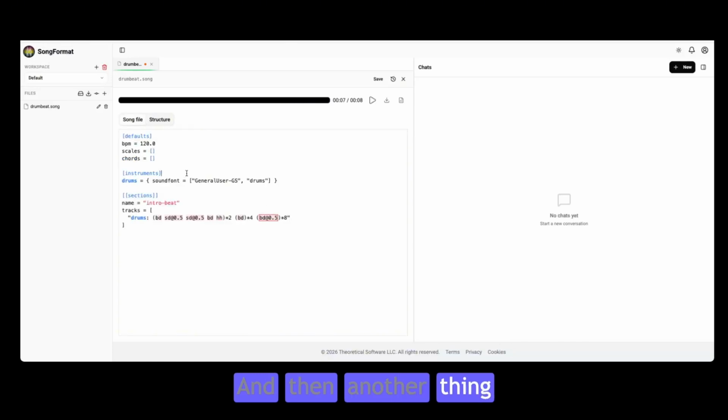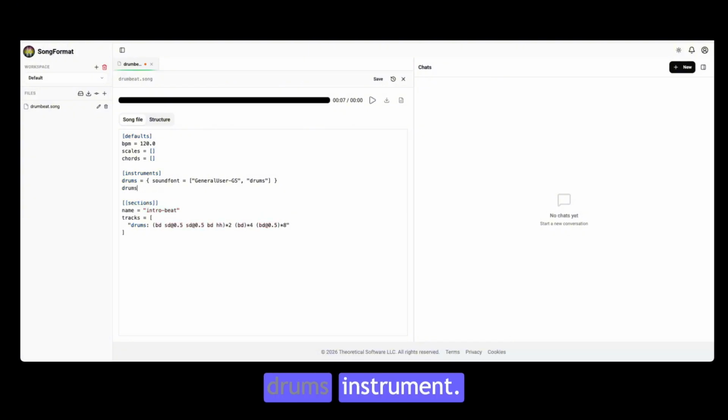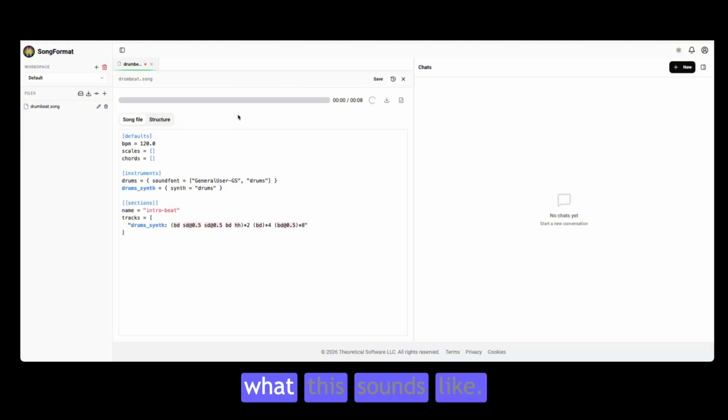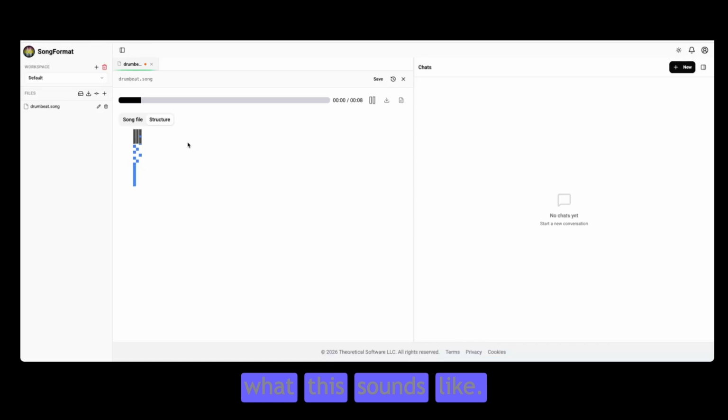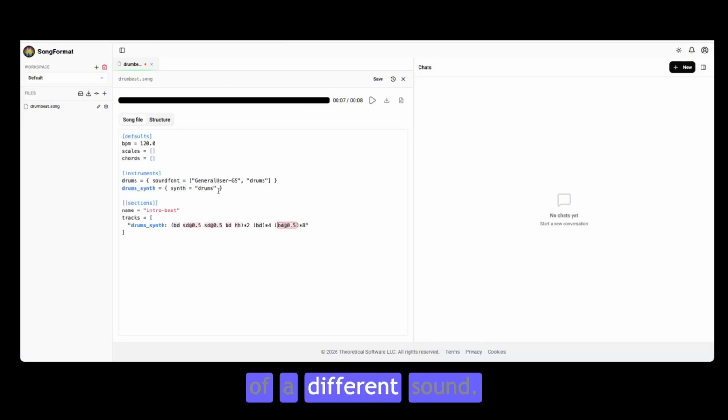And then another thing we could do here is we can set up another drums instrument. And for this one, I want to show you how this would sound on the synth drums. Let's start with that, and we'll call this drums synth, maybe. Like that. And so we can change this over to drums synth, and then let's see what this sounds like. So a little bit of a different sound.